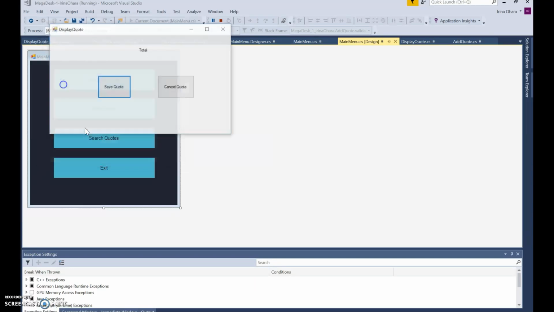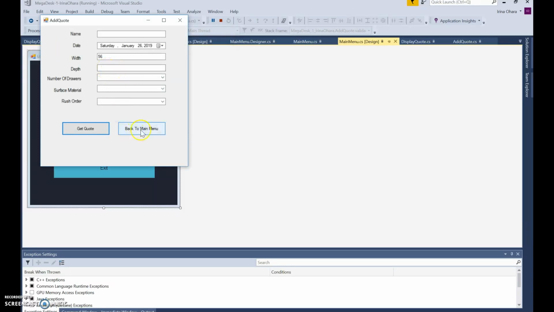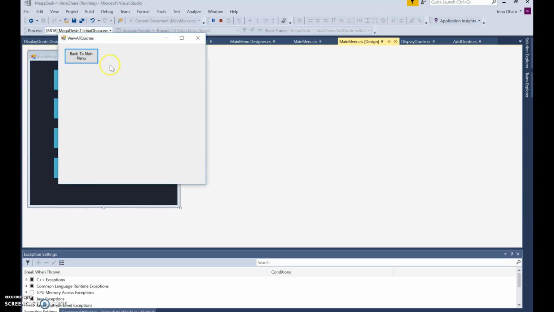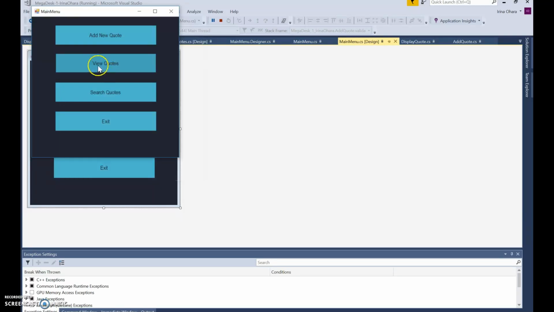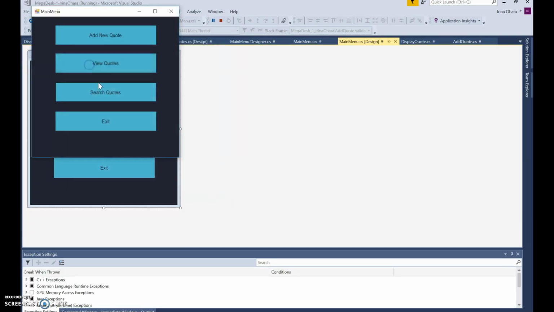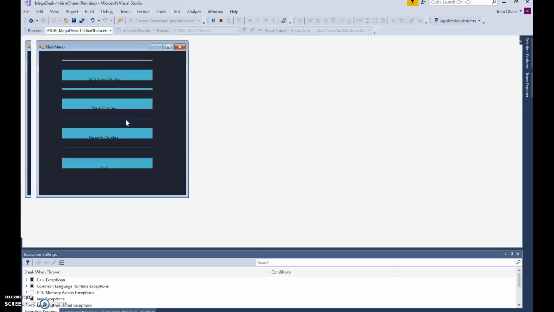Okay, so get quote. It takes me to this temporary page that I'm gonna keep working on, to save the quote. Cancel quote takes me to the previous page, and then I can go back to the main menu. And then I can go and check out view quotes or search quotes, and we don't have anything here yet, but I can also click on exit to exit out of the application.